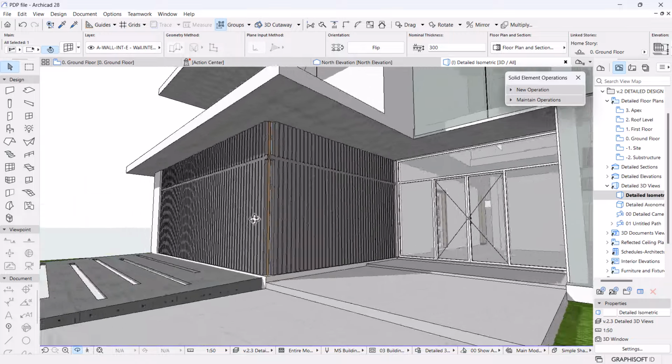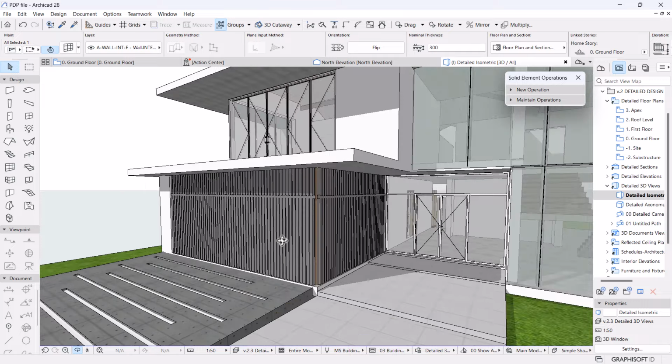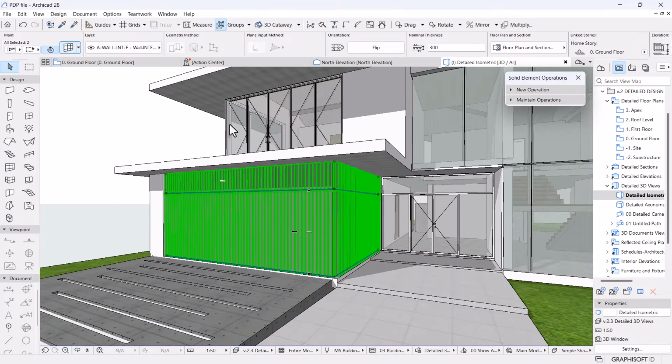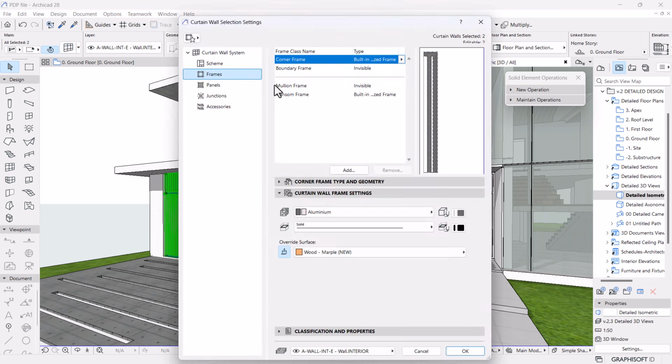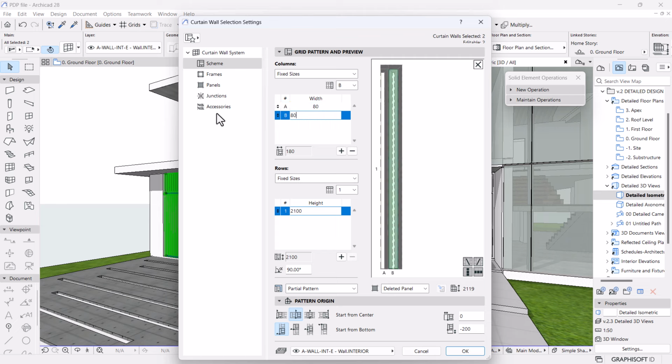Okay, so this is what we have. We'll have to change the size of this. It looks huge for my liking. Let's go back to the frame scheme. Let's set this to be 80 by 80, 2 meters, which is the height.